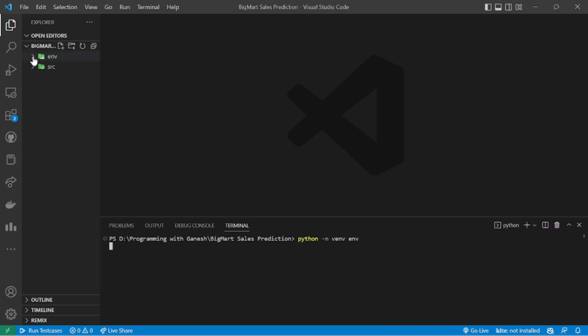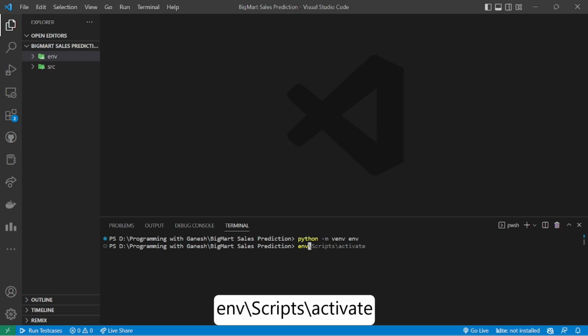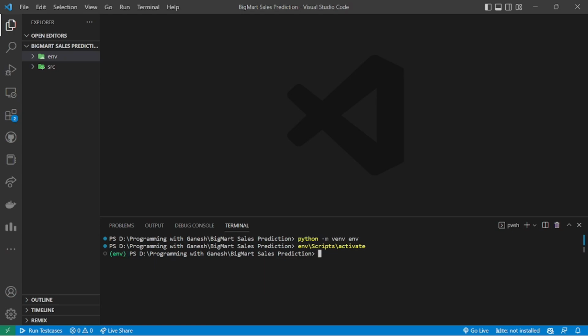So here you can see the env folder has been created, which contains our virtual environment libraries or files. So here you can see our environment has been created, so we need to activate it. The command is the path of that activate file. So we are going to call it. So here you can see we have entered into our environment, which is env.